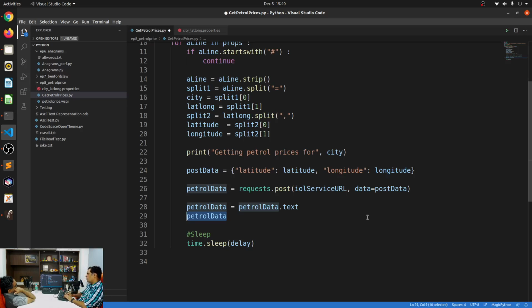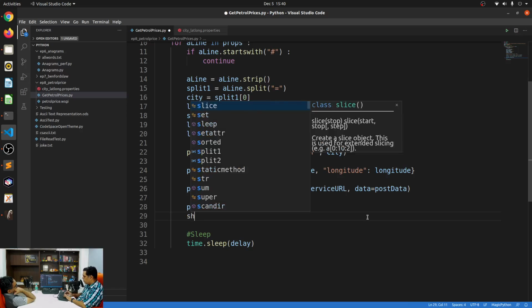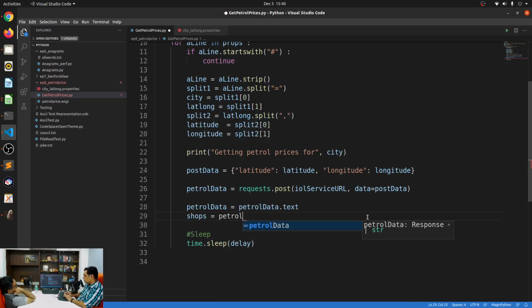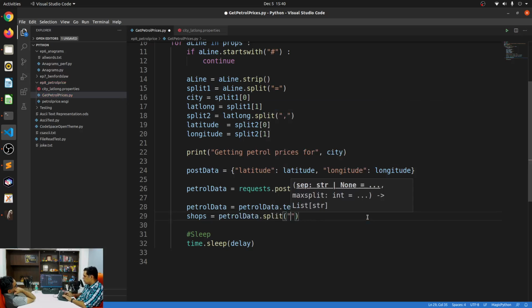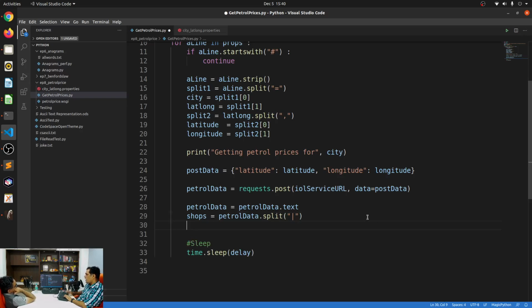Yeah. And when I split it, the data is shops, right? So I'm just going to call it shops is equal to petrol data dot split by this. Okay. So now I have each shop. Now for each shop, I need to only print those data that is important to me. I'm going to call it shop data. That's because each line in the data that is returned represents a petrol shop or a petrol station. Alright, so now I have the shop data.